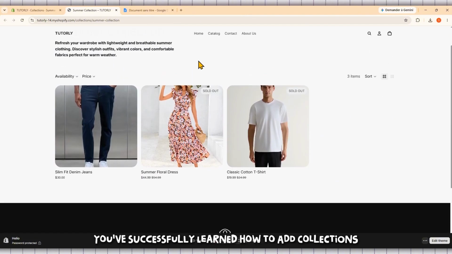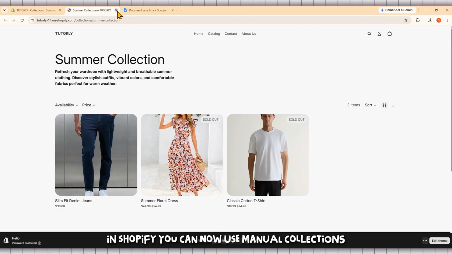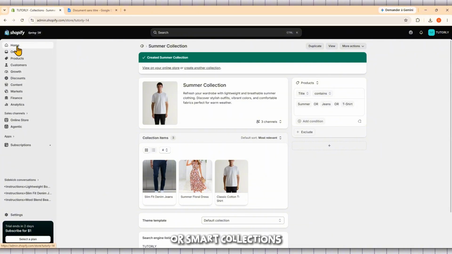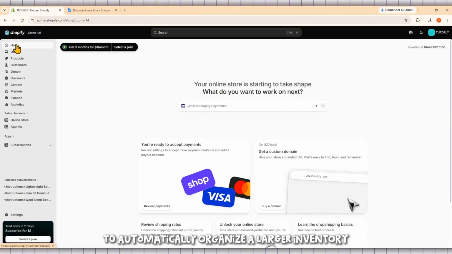You've successfully learned how to add collections in Shopify. You can now use manual collections for carefully selected groups of products, or smart collections to automatically organize a larger inventory.